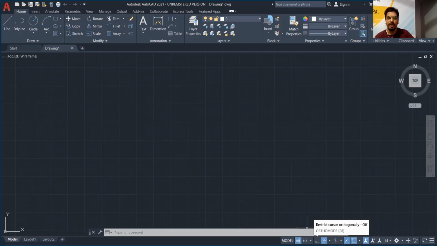Now, the first thing we have to know in AutoCAD is the workspace. This black color screen which is visible to you is your workspace. As in simple engineering drawing you need a drawing board to place the drawing sheet over it, here is the workspace. This workspace will act as a drawing board in AutoCAD.